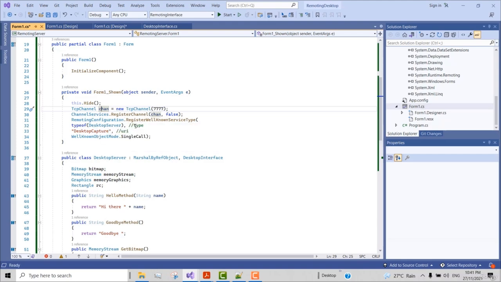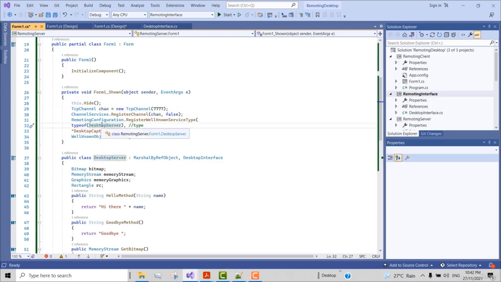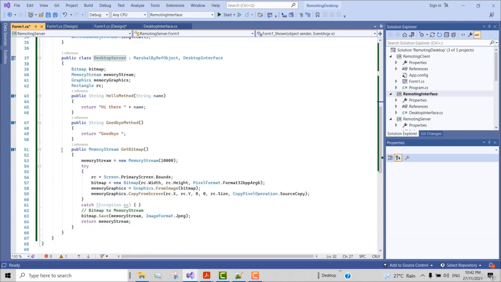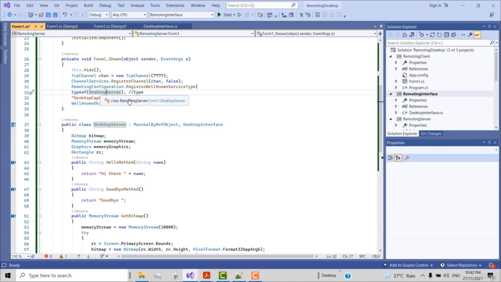And then next you will register this service with the .NET remoting. This is how we do it: RemotingConfiguration.RegisterWellKnownServiceType, and the typeof is DesktopServer. So the typeof is called DesktopServer, and this DesktopServer is defined down here. This is the service that you are going to offer to your client. That's why you put it here, so that your client can refer to this service later on when they need it. So down here, we specify the DesktopServer as inherited.